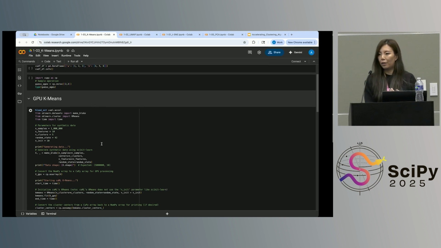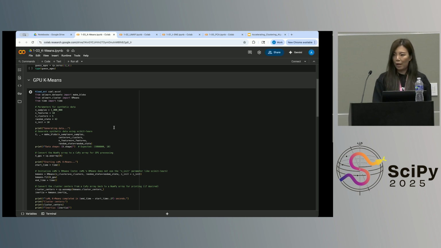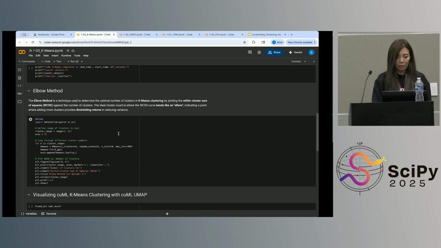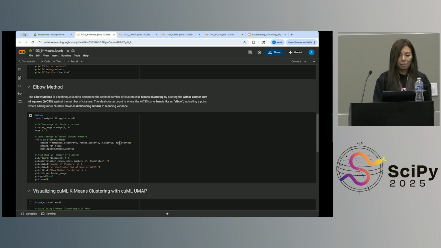Let me give you a walkthrough of the notebook before you continue to execute it. The first section is always the environment setup. We test the environment and see if GPU acceleration is working properly. The second piece is a code snippet for GPU accelerated k-means.